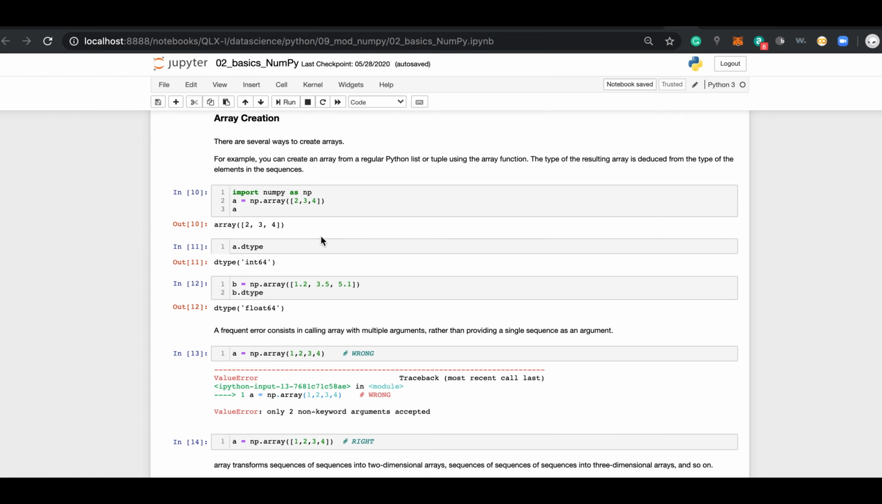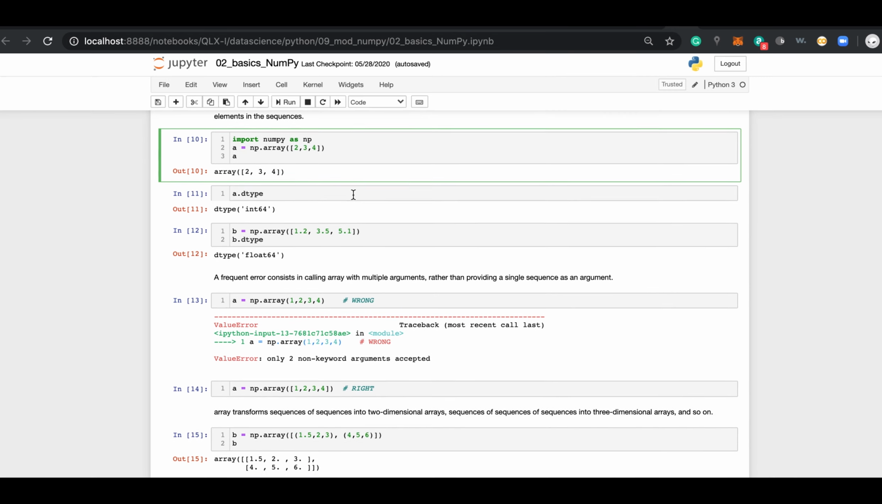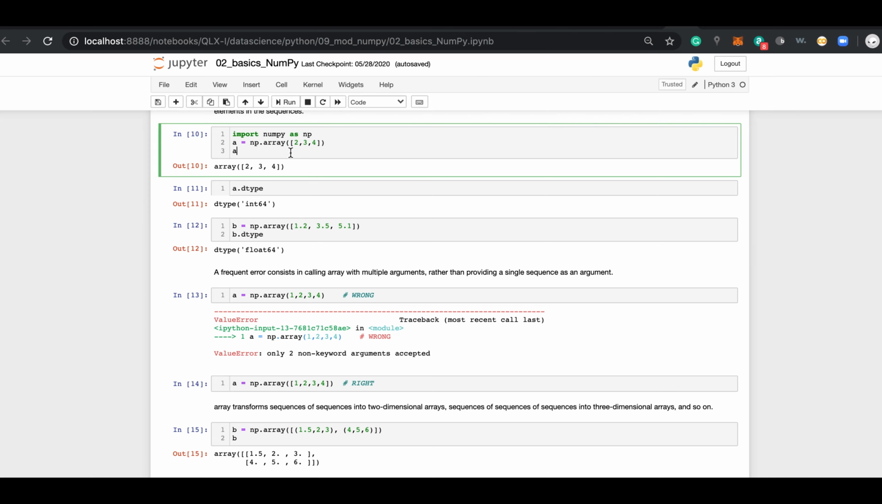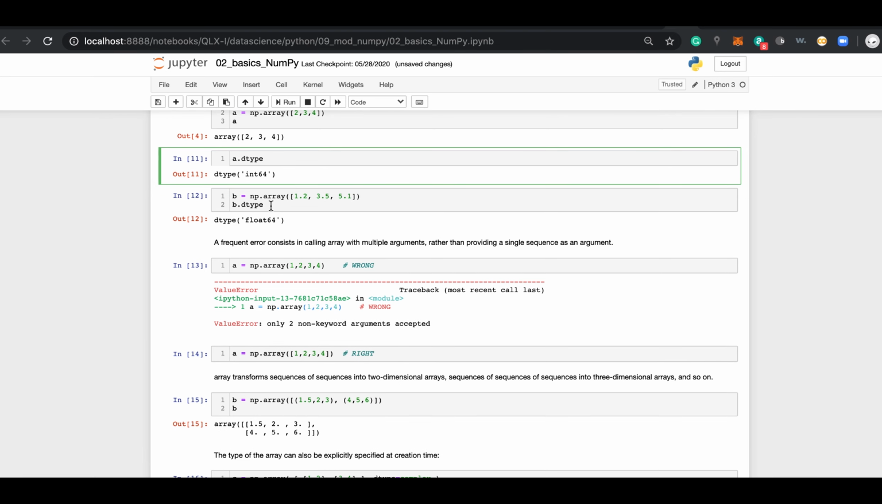The other thing that we want to do is you can create an array from a regular Python list or tuple using the array function, which we've just done. We've created an array here, just adding numbers in. Boom, created it 2, 3, 4. Print out 2, 3, 4. There it is. What kind of type is this? Integer 64.